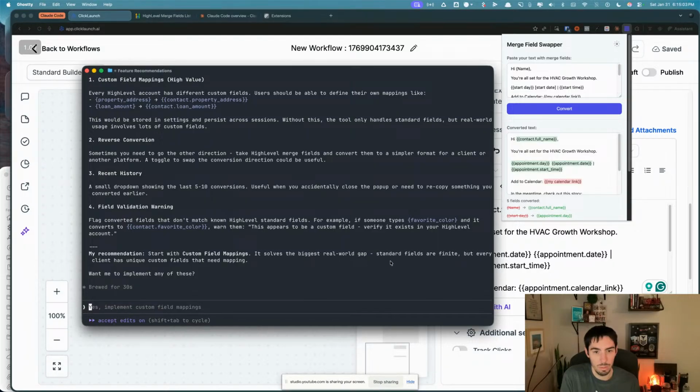It solves the biggest real world gap. Standard fields are fine, but every client has unique custom fields that need mapping. Exactly.